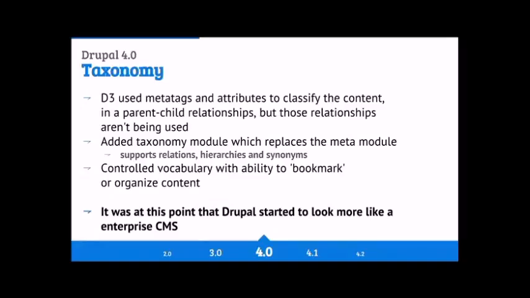And basically it was working with the concept of having a global vocabulary where you could create new vocabularies for storing the tags, and then you could bookmark on each node which tag this node will belong to, and it was all hierarchical. And it was, I think, at this point that Drupal started to look more like an enterprise content management system.